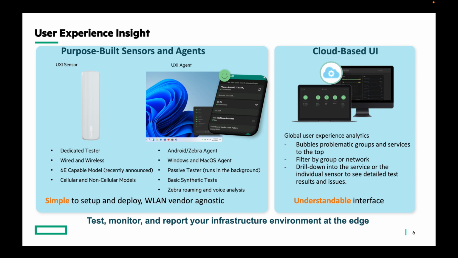And this is one of our differentiators as well, where we have cellular backhaul, which is out of band, and it has a super capacitor with power backup, so it can send you last gasp messages when there is a power outage. We also have UXI agents for workstations and mobile devices. On mobile, we cover Android and Zebra OS. We also have Windows and macOS workstation agents.